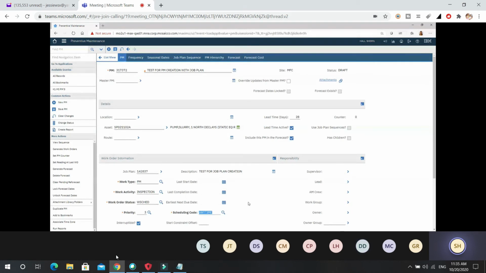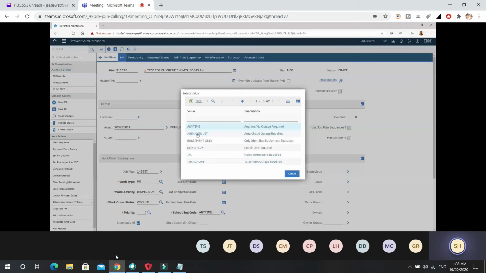So I'm going to say this can be done anytime, but I could say this can only be done in an area circuit outage. So they would know that if they have that circuit down, they could do this job. If it's equipment only, they only have to take the equipment down to do it. Maybe you can only do it on a repair day when it's all down. Maybe you can only do it total plant. I'm going to choose anytime for this example.